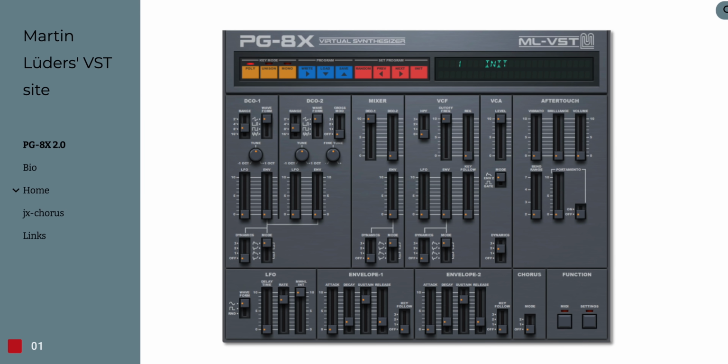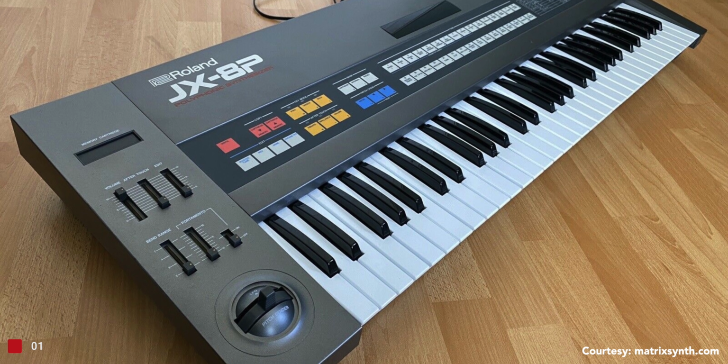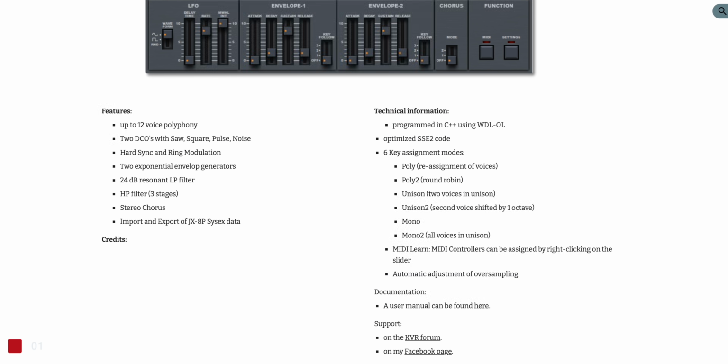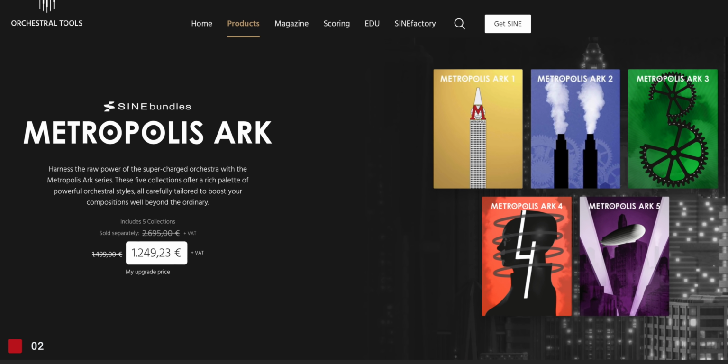Let's start with a synth. PG8X is a free synth plugin based on the classic Roland JX8P. It's great for that synthwave sound. It has 12 voice polyphony, saw, square, pulse, and noise, an LP filter, and chorus. Lots more, of course.